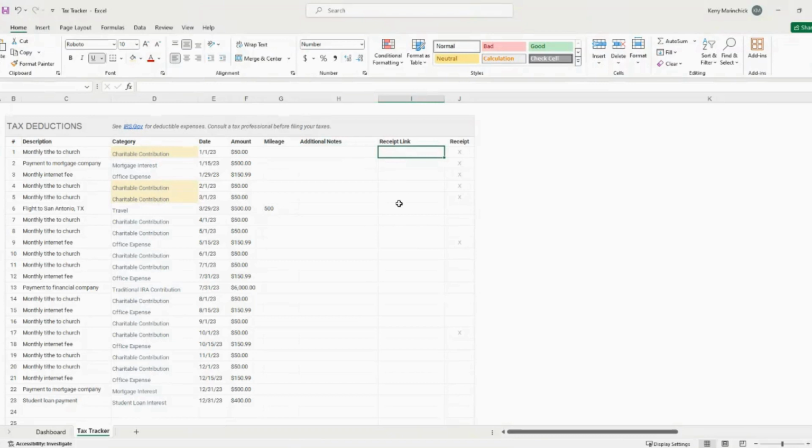Feel free to copy the link to your actual receipt and then just drop it right in here. And that would be a good way to track. You can also use Dropbox, and I know that there's a number of other cloud storage platforms out there. So feel free to drop in your link in this column as well.